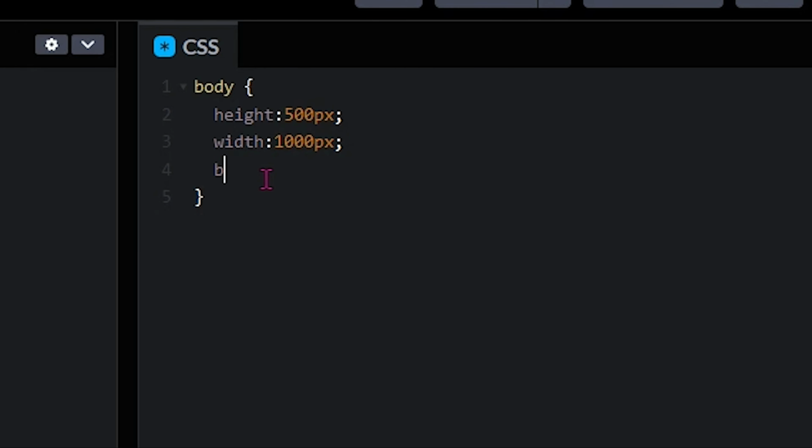Now let's add a background image. To add a background image, this is the property which you want to give: background-image. And here you are going to give url, open brackets. This is some kind of function call. Inside these brackets you are going to give the path location of the image, or you can also give the online location of the image.